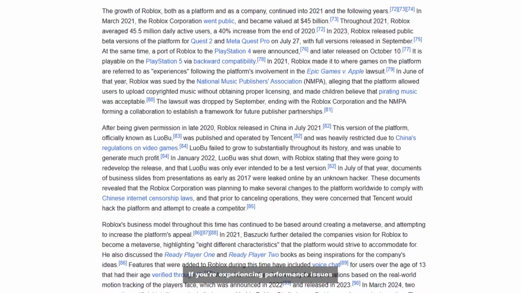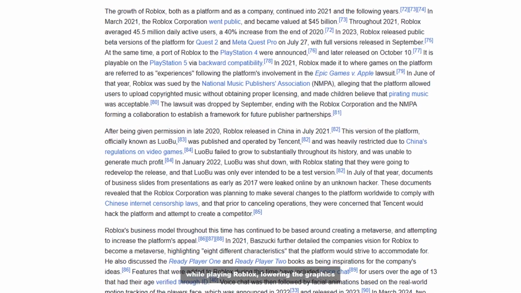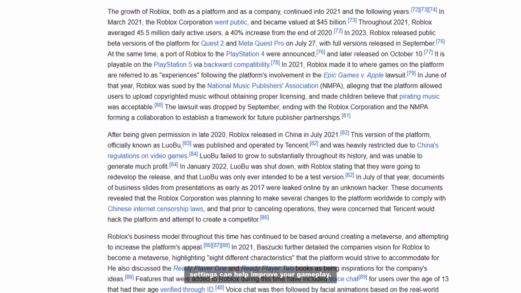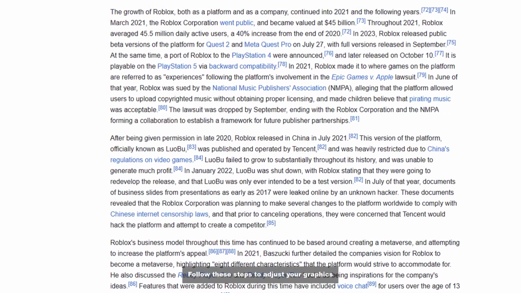If you're experiencing performance issues while playing Roblox, lowering the graphics settings can help improve your gameplay. Follow these steps to adjust your graphics settings effectively.